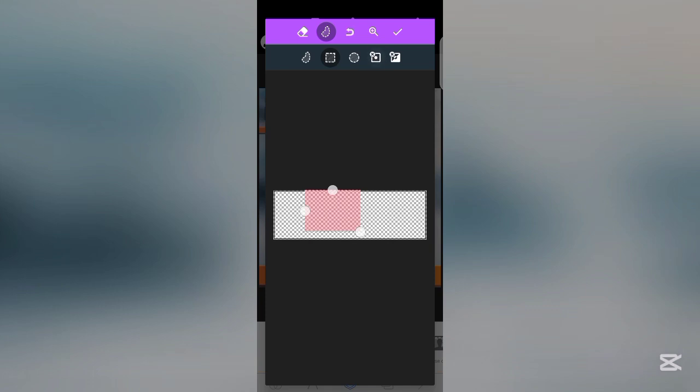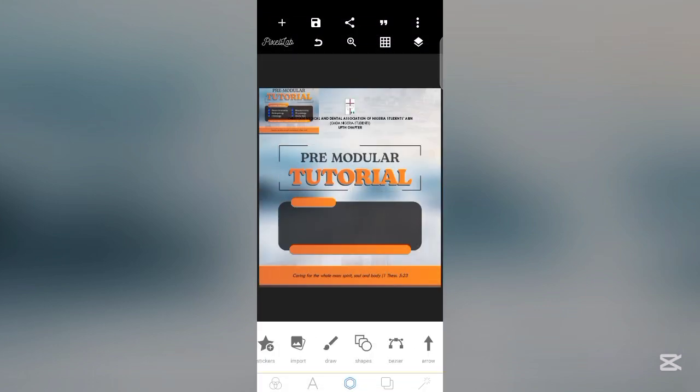Now by clicking on this, you erase the top part. You also erase a part from the down part. After that, you erase from the side. So that was how that shape effect was gotten.